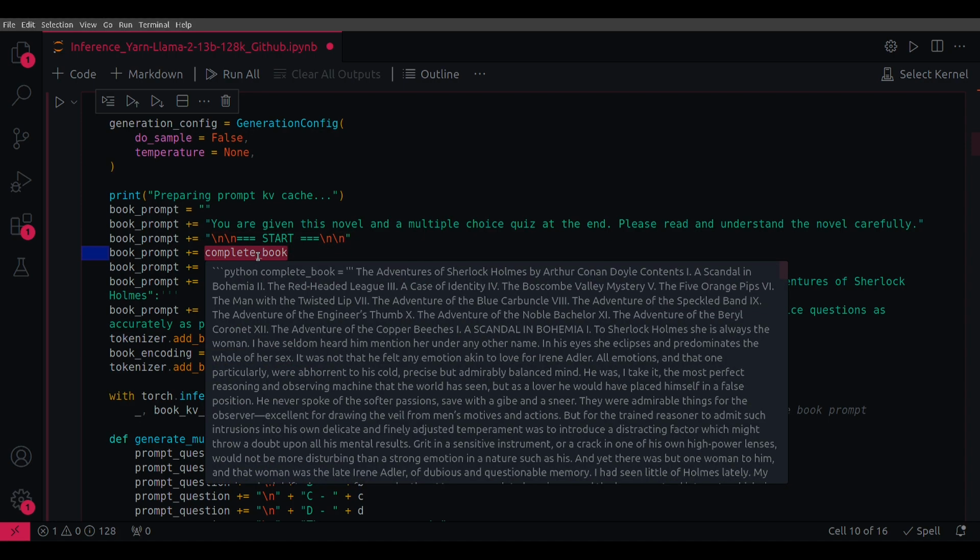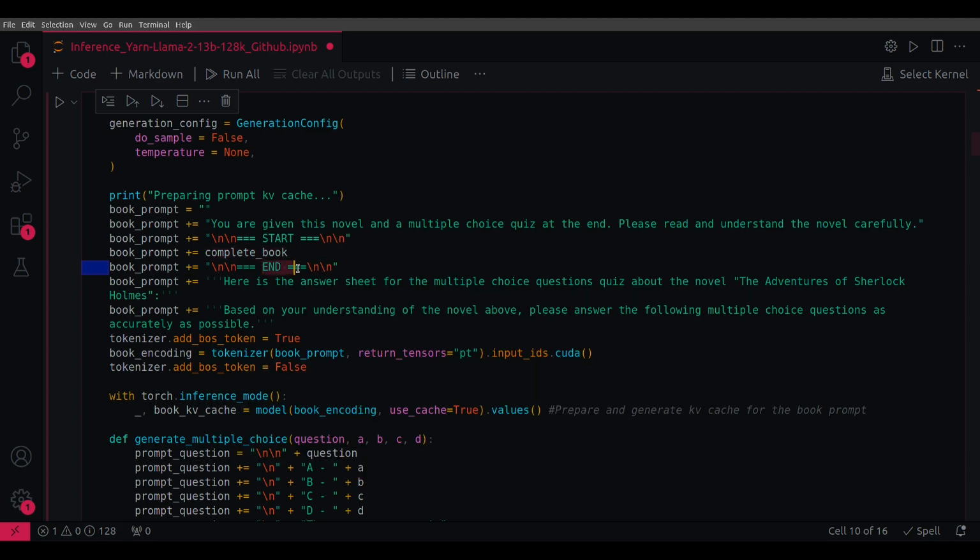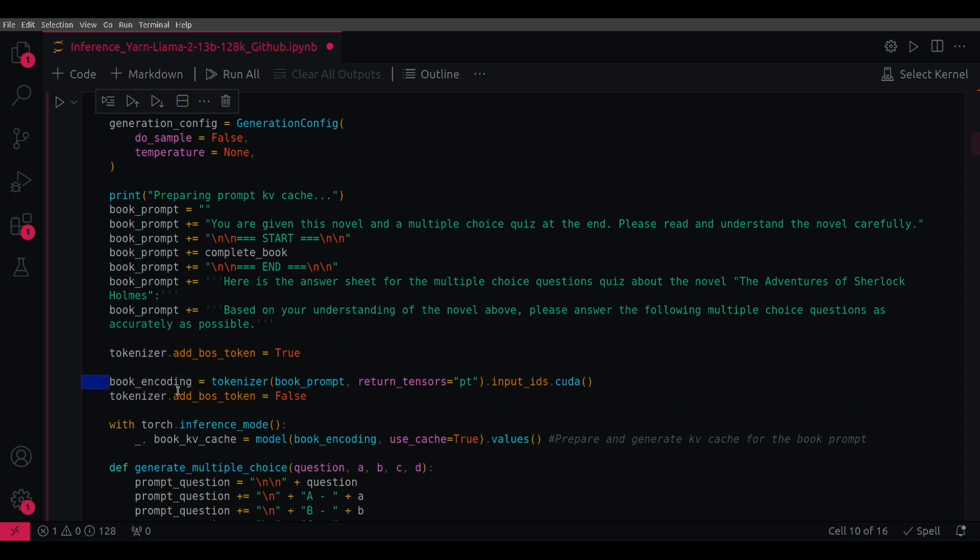Remember, this complete_book variable has our entire 25,000-word or so book, which is of importance here. After the complete book, I also pass the end marker after two line breaks. Then here is an answer sheet for the multiple choice quiz about the novel The Adventures of Sherlock Holmes. Based on your understanding of the novel above, please answer the following multiple choice questions as accurately as possible. Okay. And then another thing, I am passing this add_bos_token parameter, which stands for beginning of sequence.